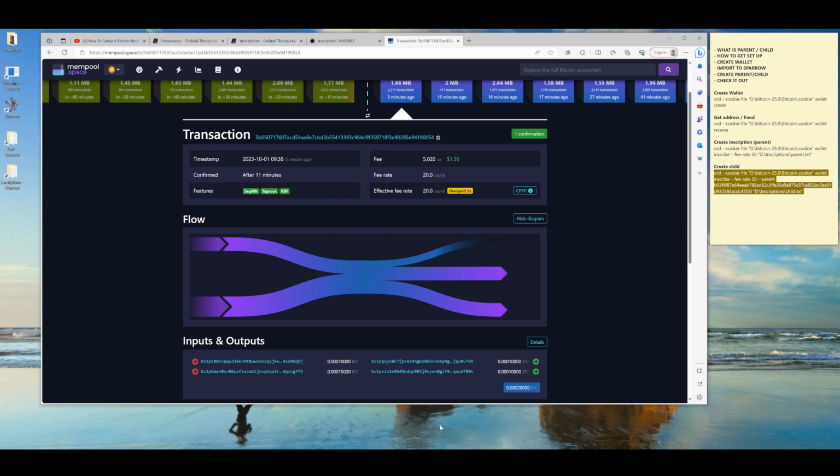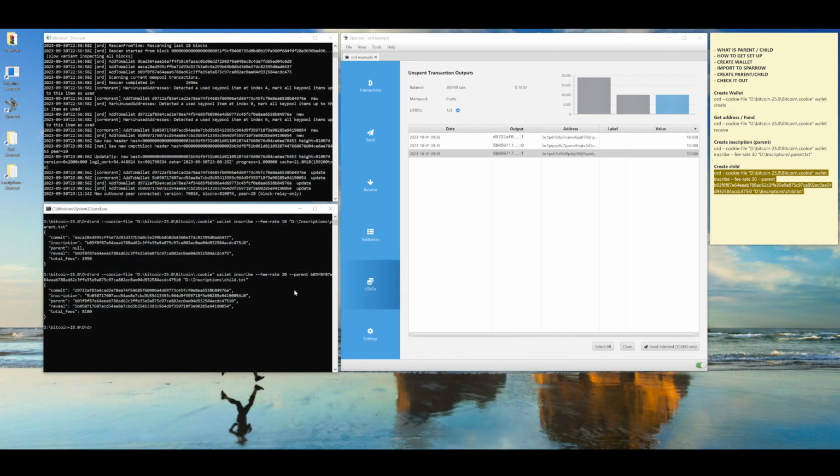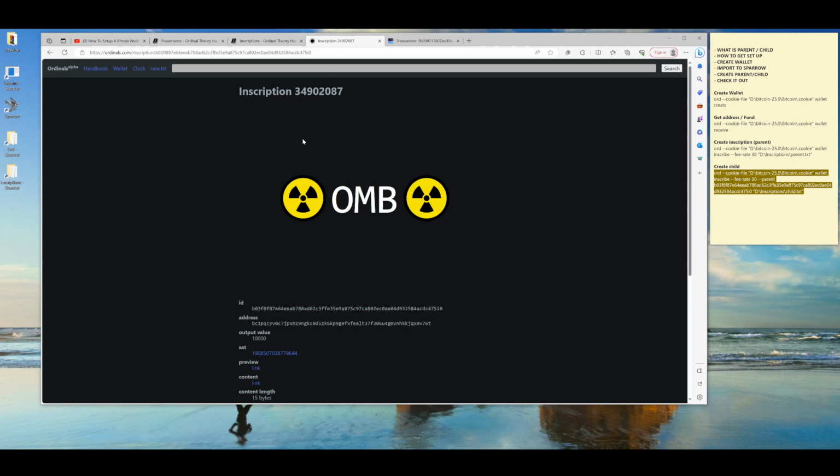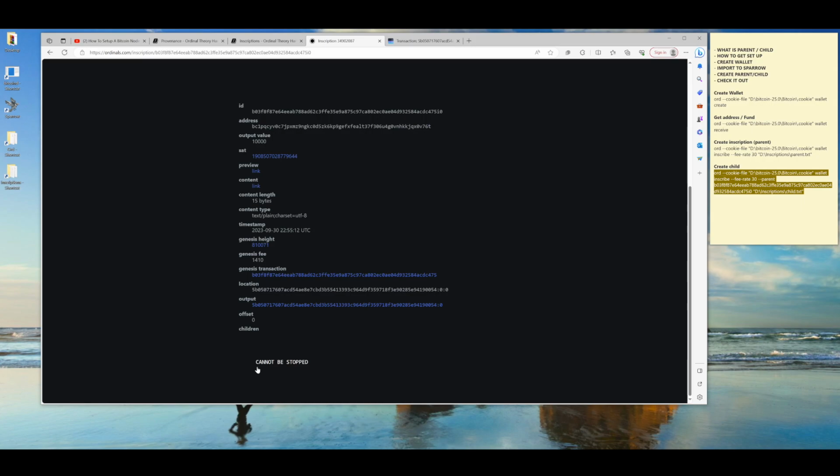All right, so now that we have a confirmation, we can actually go back, and let's minimize this one here. And let's go to the parent. Actually, I'll have the parent already loaded up. So as we knew we had OMB there, let's just refresh that. If we scroll down, cannot be stopped. So we can see that's the children there. You could add other little slogans or phrases there. That'd be pretty cool.